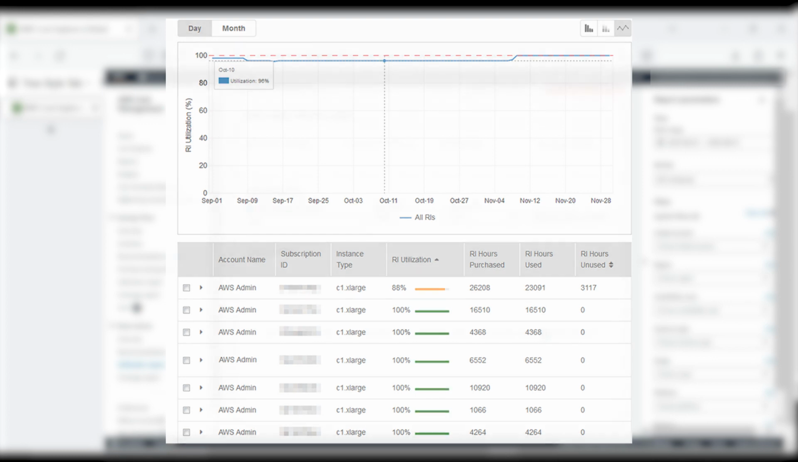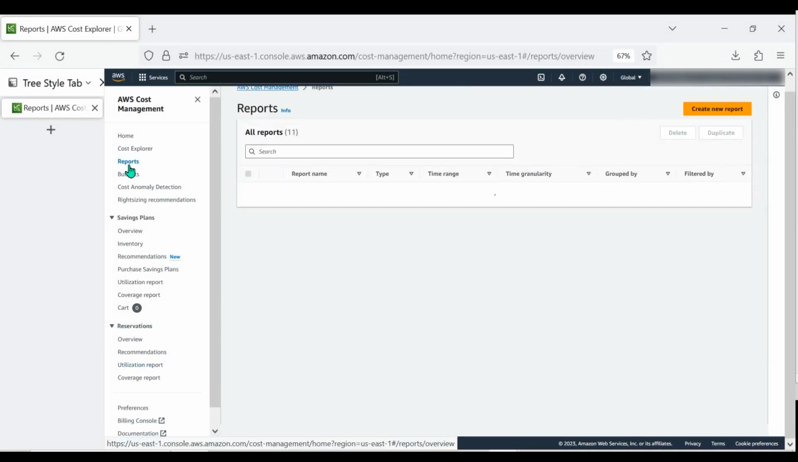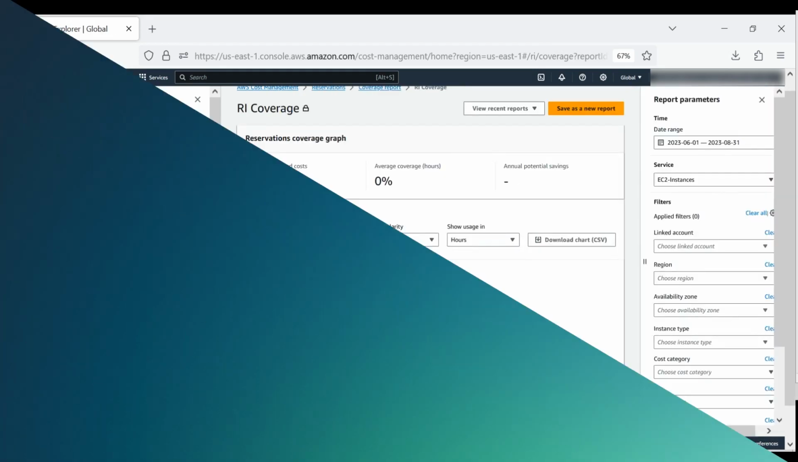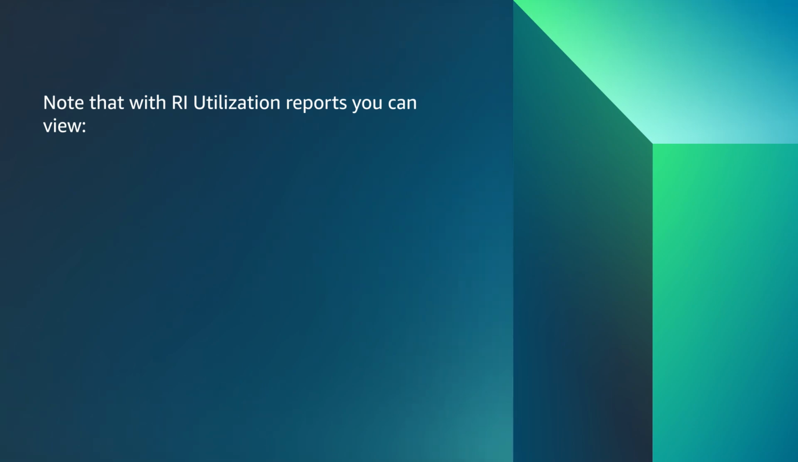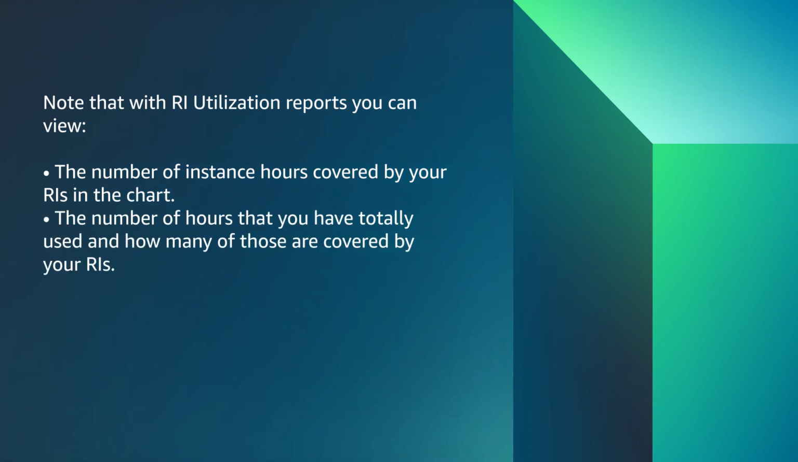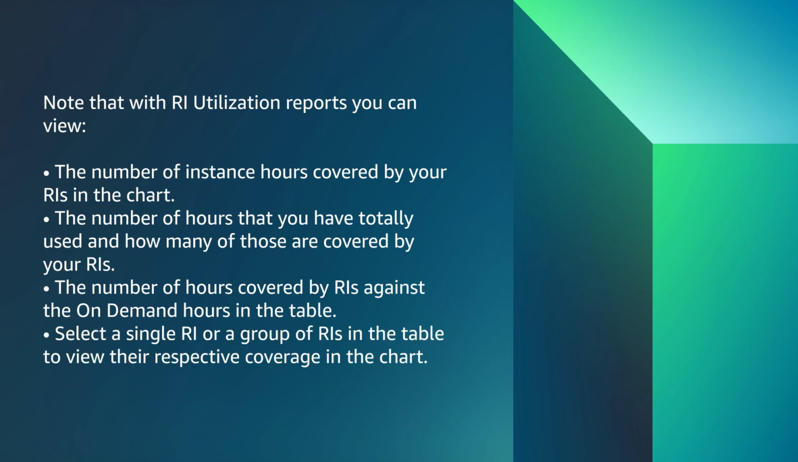View ORI coverage. To view your ORI coverage, select Reports from the navigation pane and then choose ORI coverage under Report Name. Note that with ORI coverage reports you can view the number of instance hours covered by your ORIs in the chart, the number of hours that you have totally used, and how many of those are covered by your ORIs, and the number of hours covered by ORIs against the on-demand hours in the table. Select a single ORI or a group of ORIs in the table to view their respective coverage in the chart.